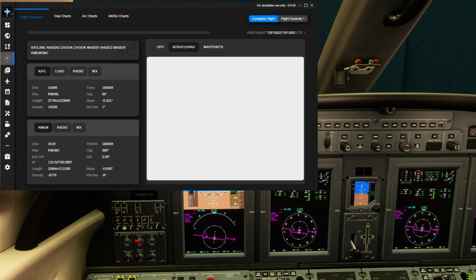Now we are going to make the call and start recording what the controller says on the SimBrief window. When they have a break, we will get in between and ask for our clearance.